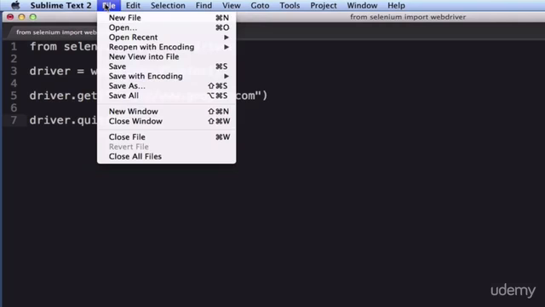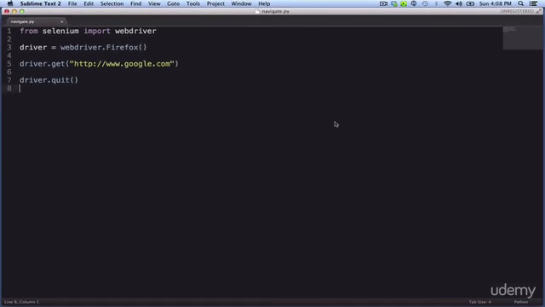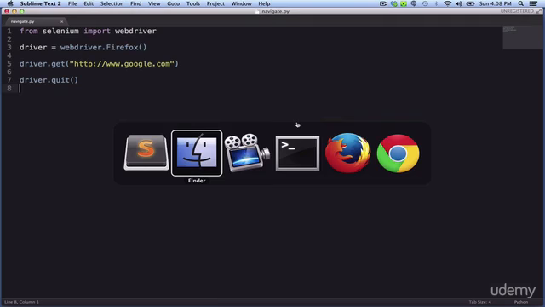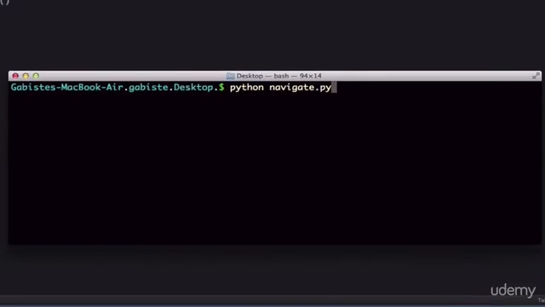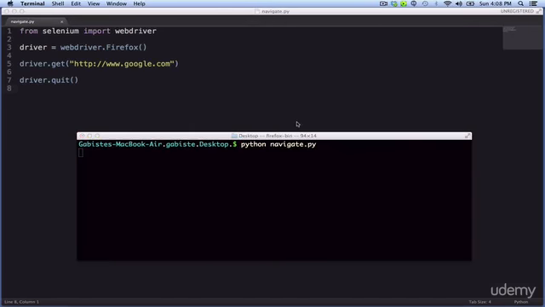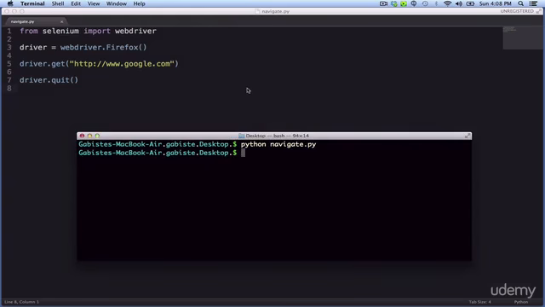Let's save this test, click File, Save As, and let's name our test navigate.py. Now let's run this test from the terminal. And our test runs successfully.